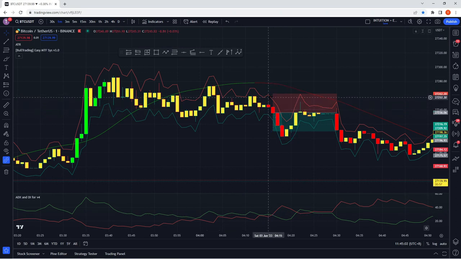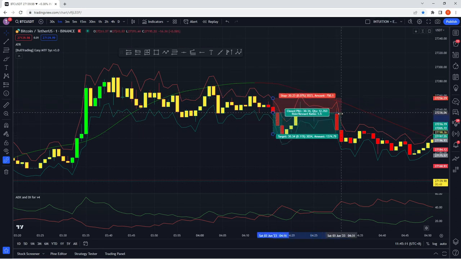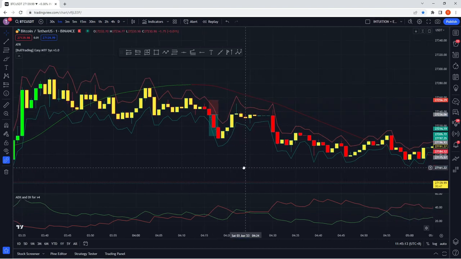Price is below the red line and the bar is red in color. Stop loss, put it at the stop loss finder and you aim for 1.5:1. So there is a winning trade right there.